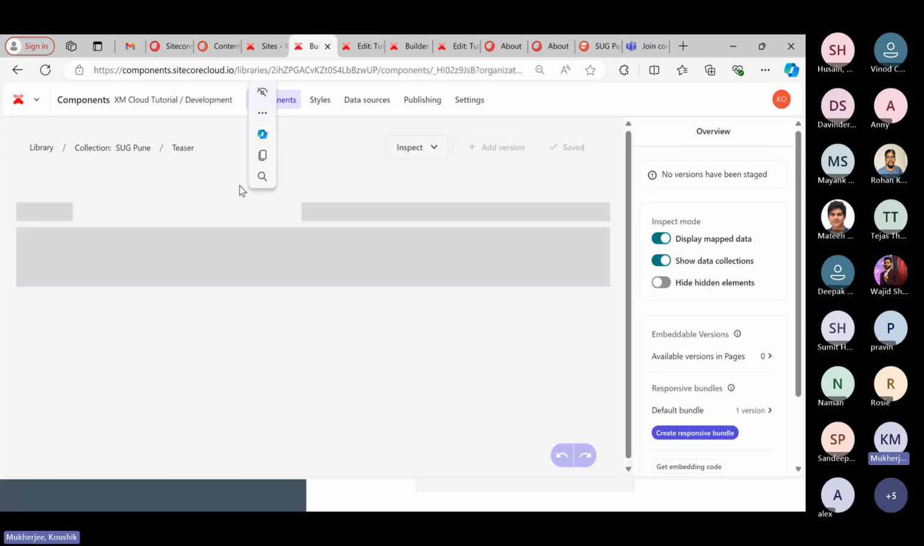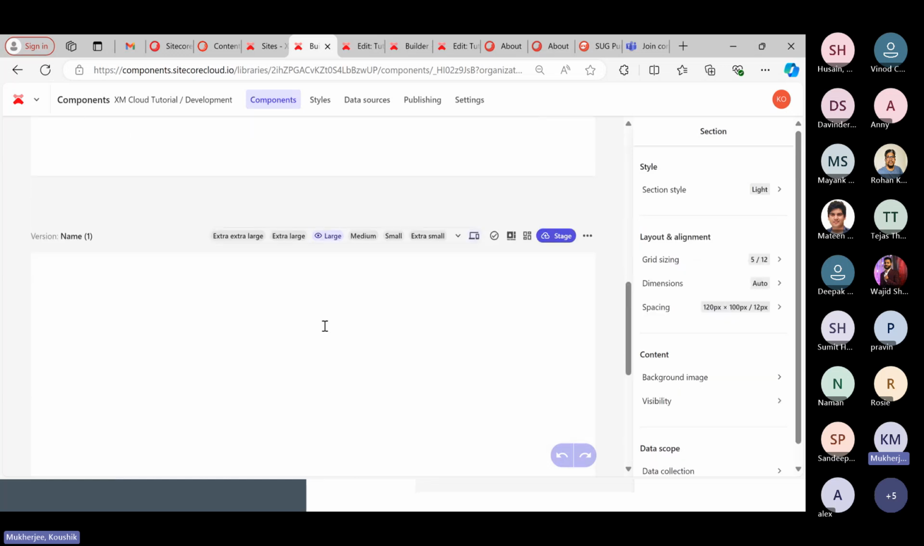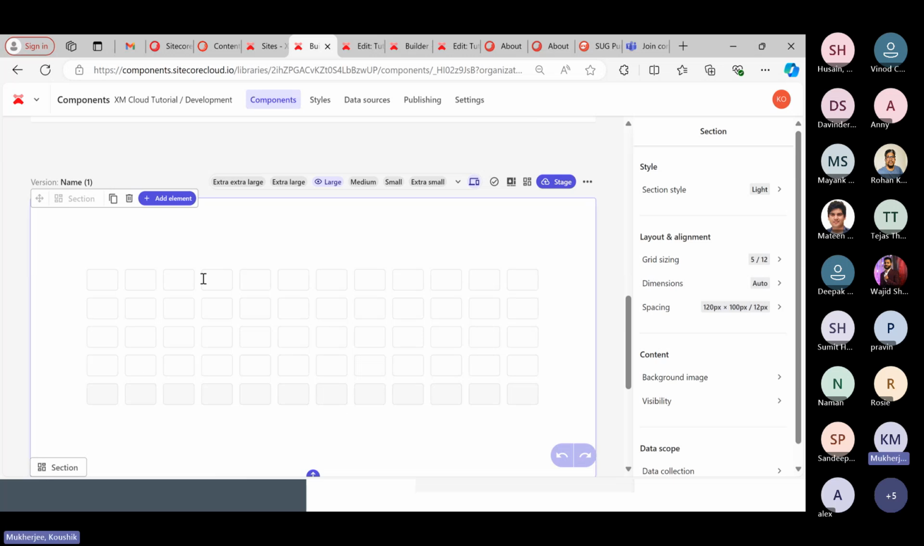So now let me show you. After that, you will land on this page where you do not have anything but a bootstrap-like design section, where you can design your component. So this is the area you will get to develop your component. And Sitecore XM Cloud will provide you the elements which you can use to build your component. You can see there is one section called the version name of the component.